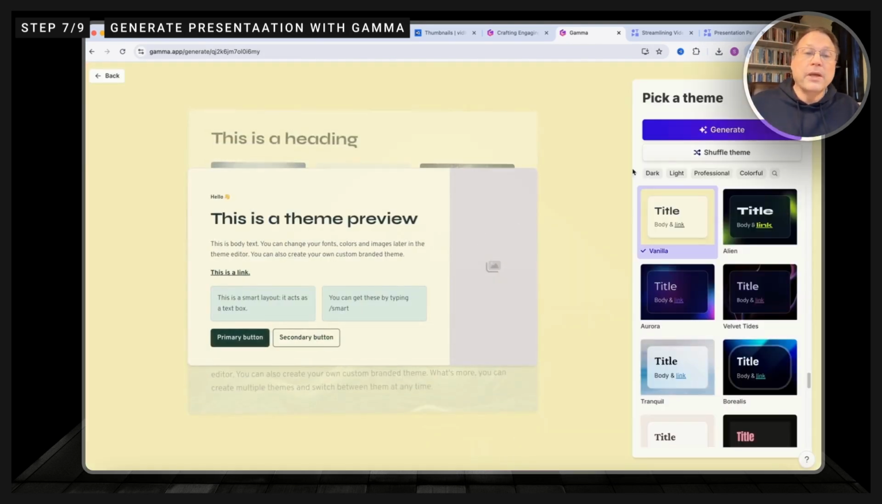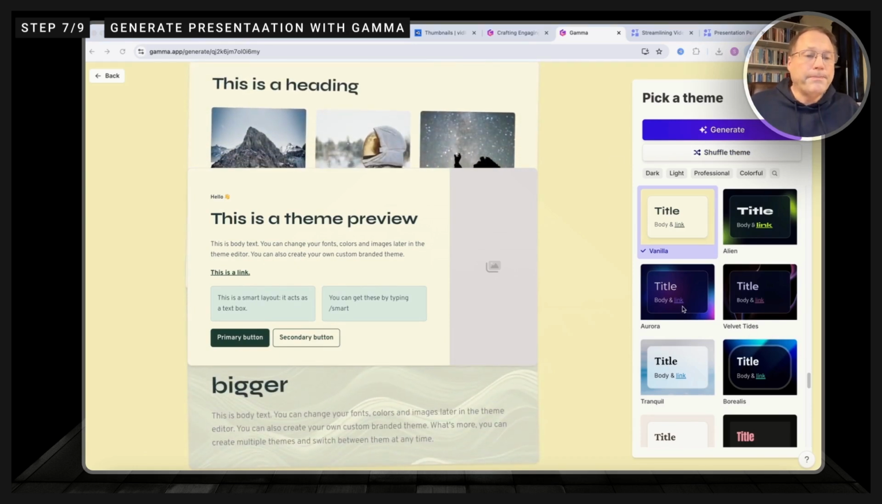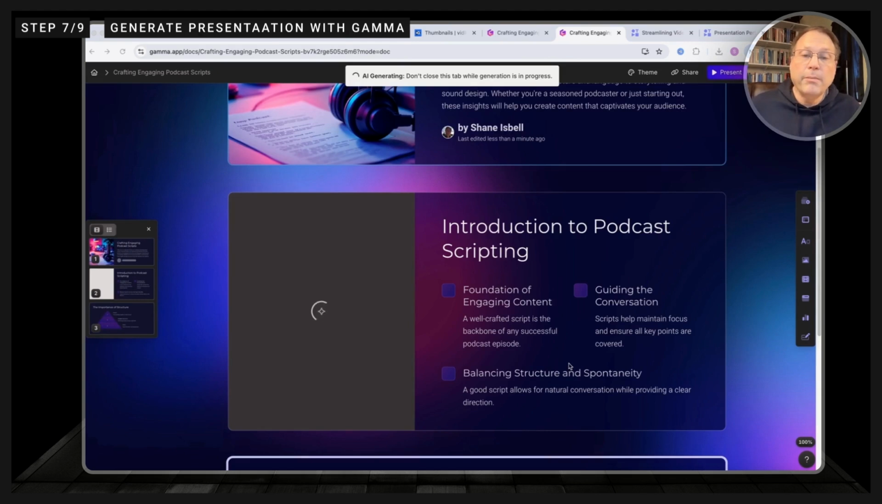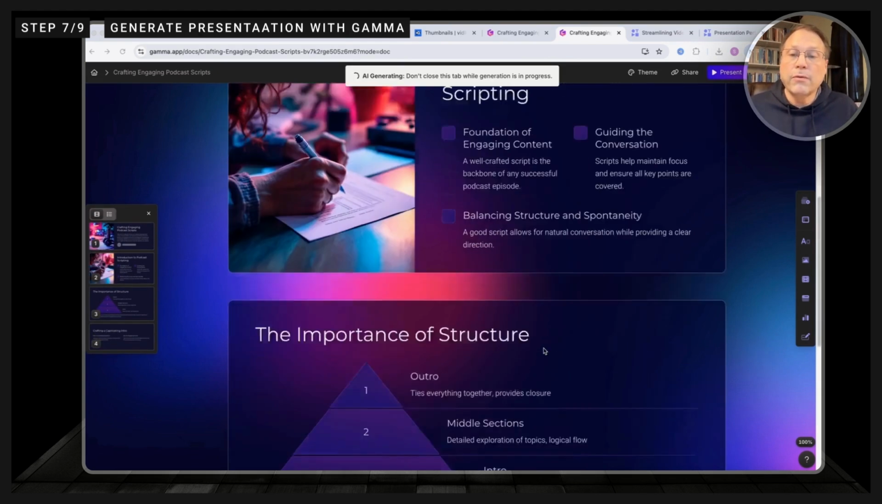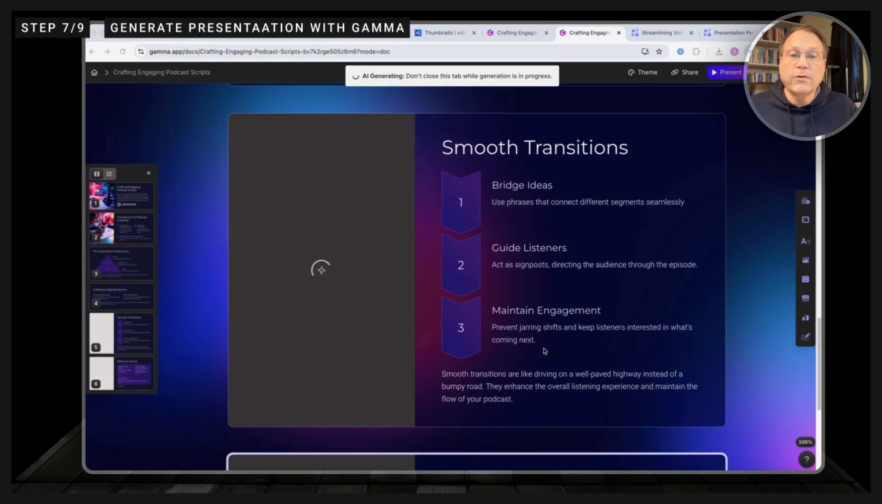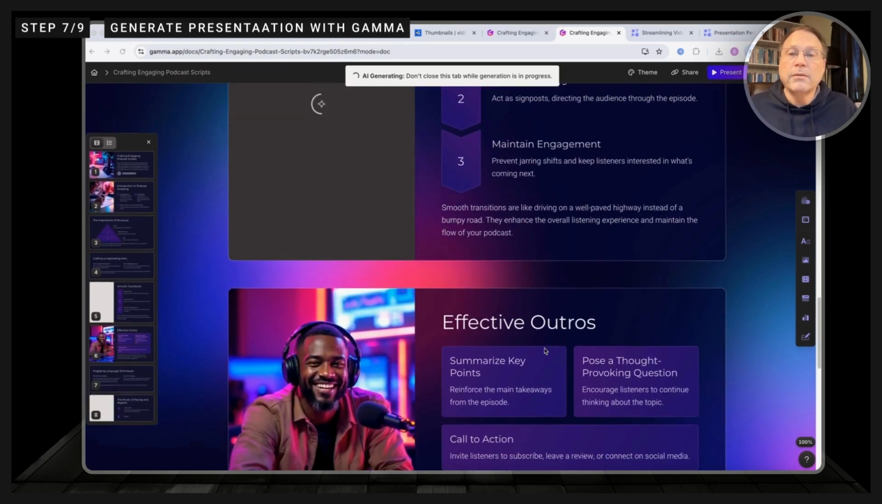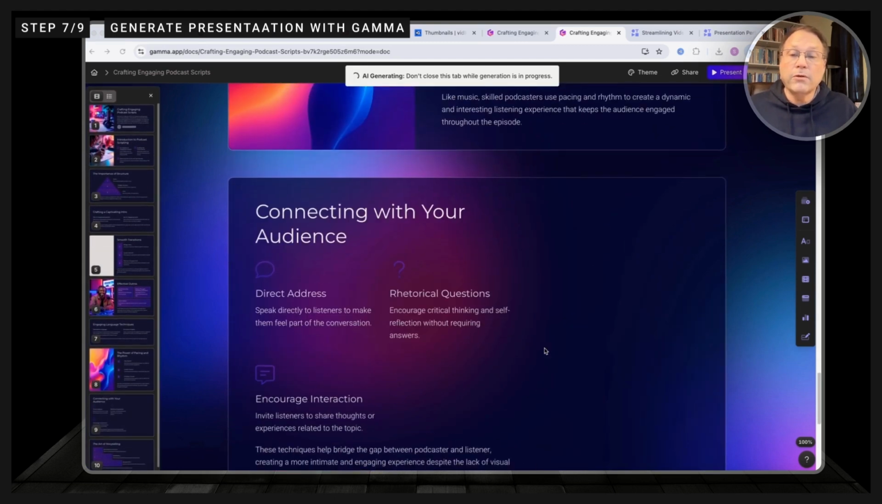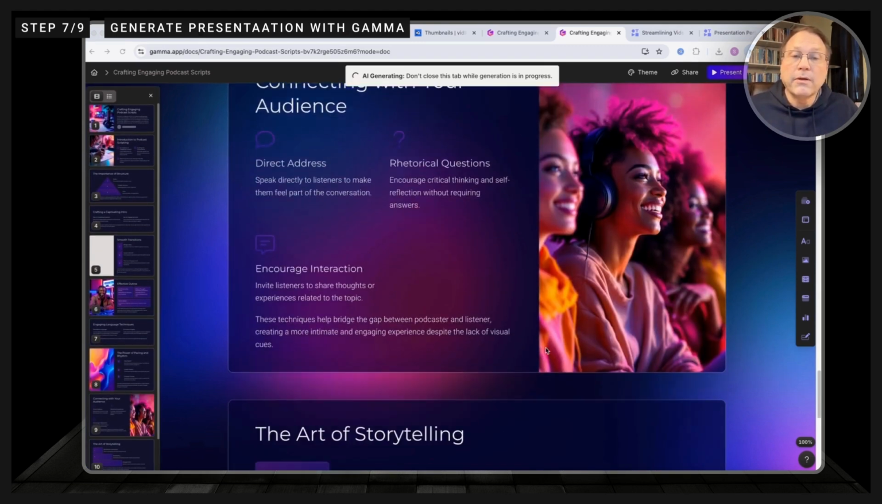Let's continue. Now we can choose a theme. I think I'll choose this one. That's good. Let me just go ahead and generate that. And let's see what we get. So we got some images. It's looking pretty good so far. Points of structure, nice. Talks about smooth transitions. All right, good. Engaging language techniques, powered pacing. Yeah, it all looks pretty, it's looking good.